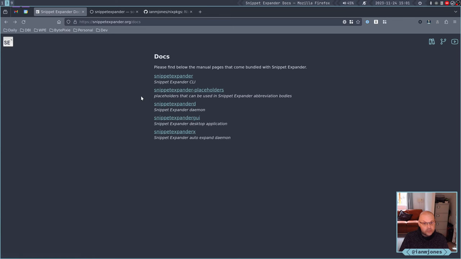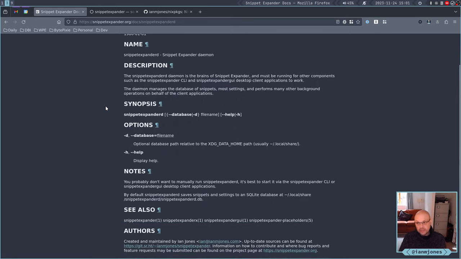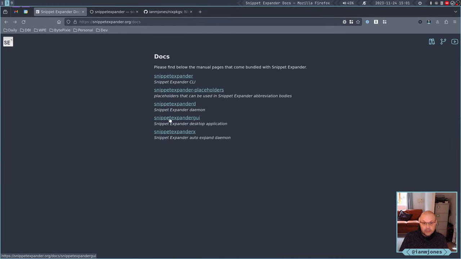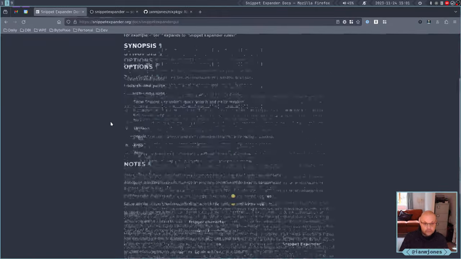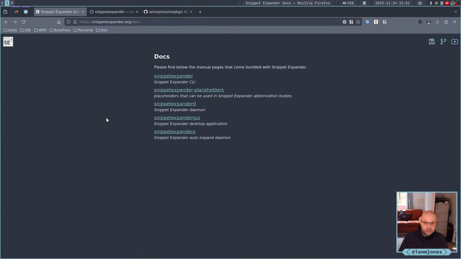And then of course with this new setup, we have a daemon which does all the heavy lifting for Snippet Expander. It's sitting there behind the scenes doing all the work of managing the snippets and doing the pasting as well if you want to do the search and paste window. So that's the very basic info on that. And then of course we've got the GUI, which doesn't need a lot of chat. It's all very obvious, I think.